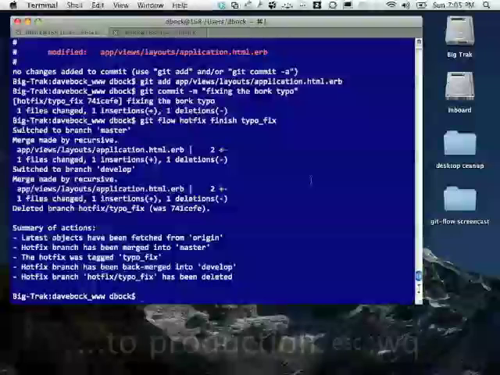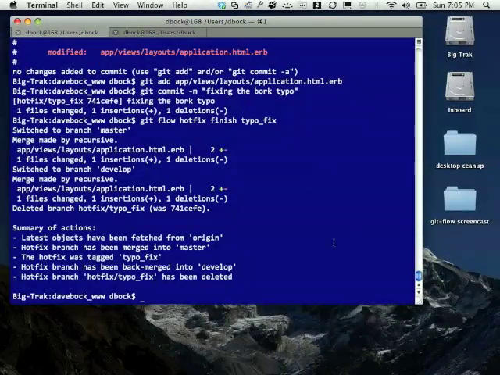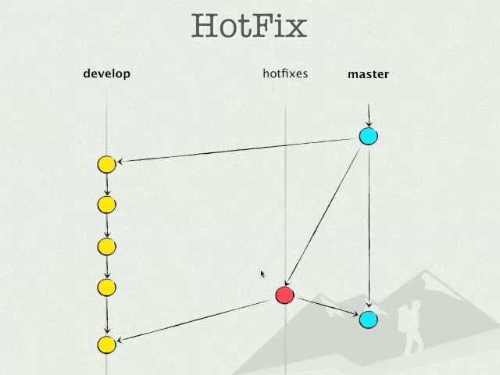Okay, a few things just happened. It got everything from origin. It tagged our hotfix. It updated both master and the develop branch with our hotfix. So a lot like a release, it updated two things. So this is how a hotfix works.